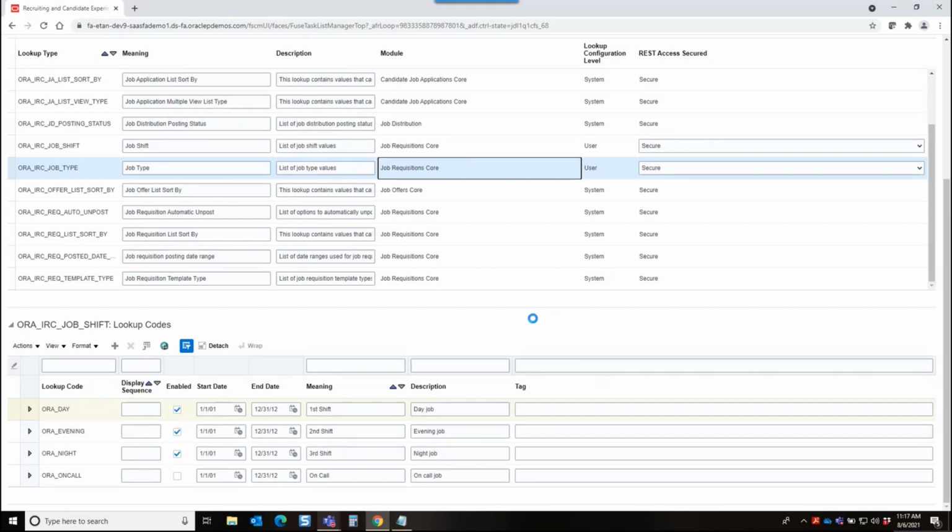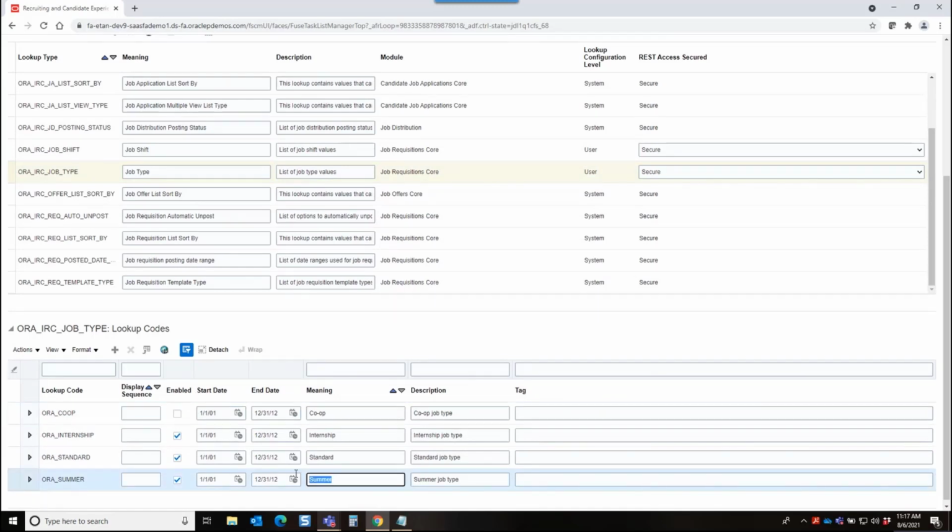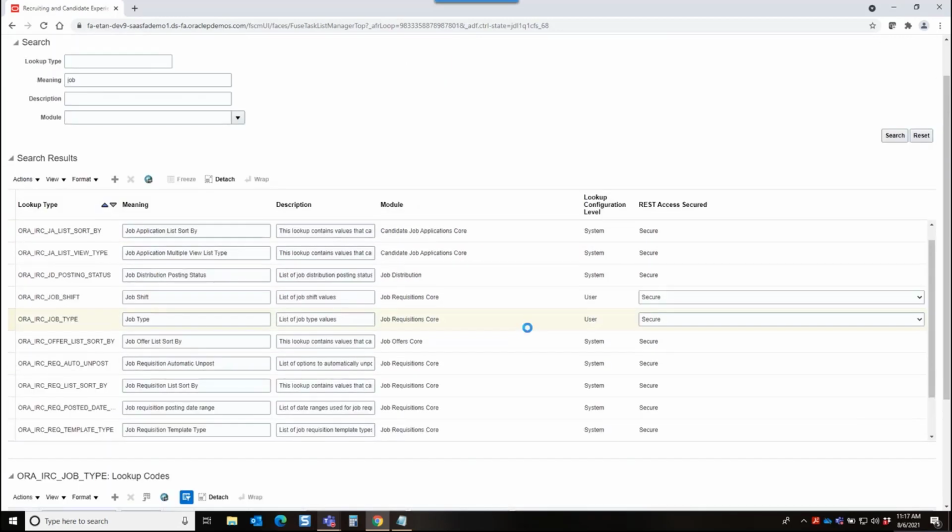And then under job type, maybe we don't do co-op, so that's off. We have our internship, our standard, and maybe this is actually seasonal, not summer. So they may have seasonal. Okay, so we've made those updates.